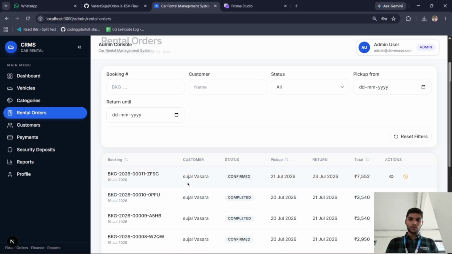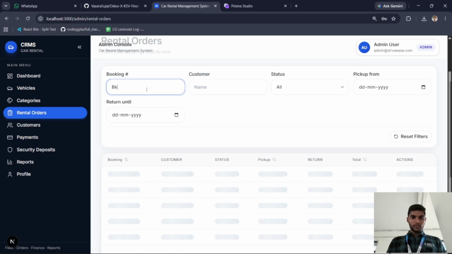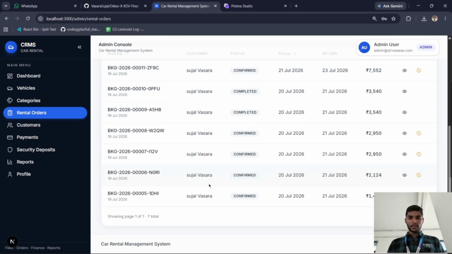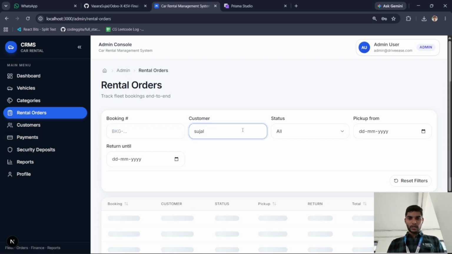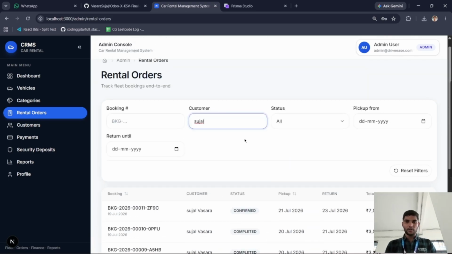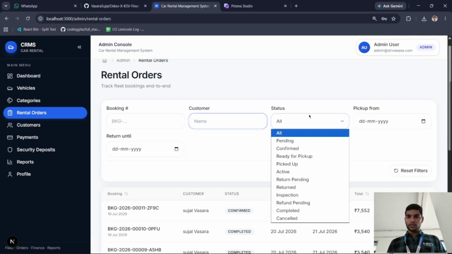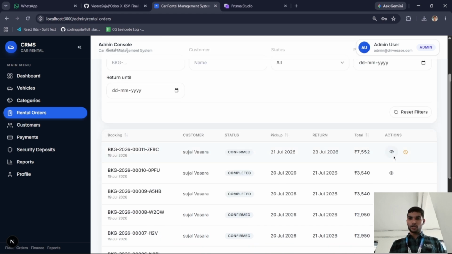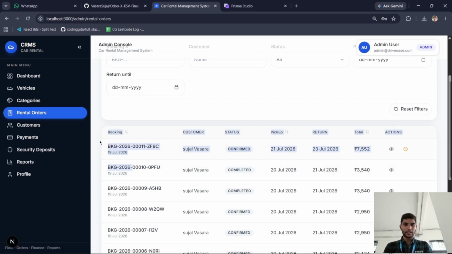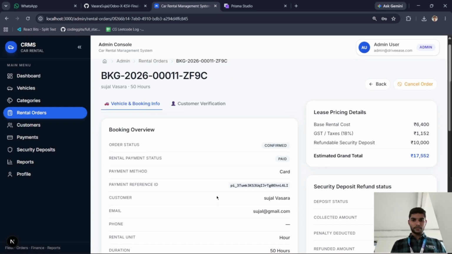Now we can see all rentals. At the user time, we have stated that the user has confirmed the rental, then paid a security deposit and all the amount. Here also the searching works, as you can see, through customer name. If you want to search how many repeated customers we have, we can see that. Here through status, we can filter pickup, return and so on.